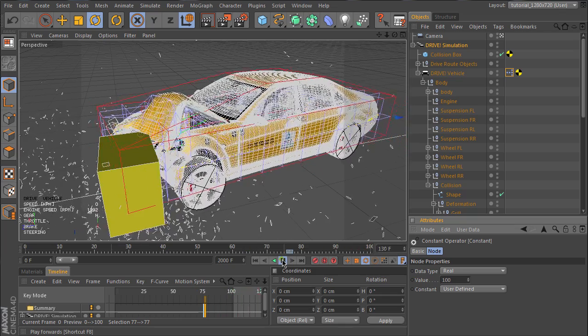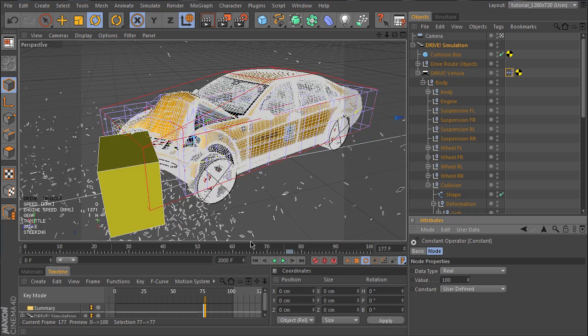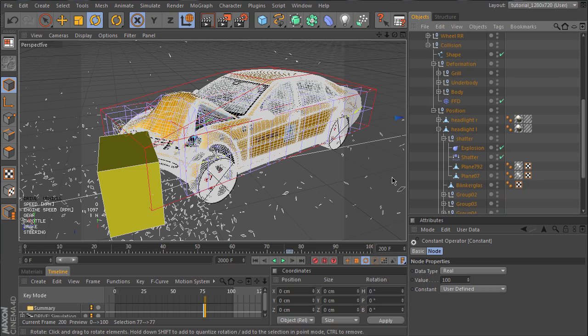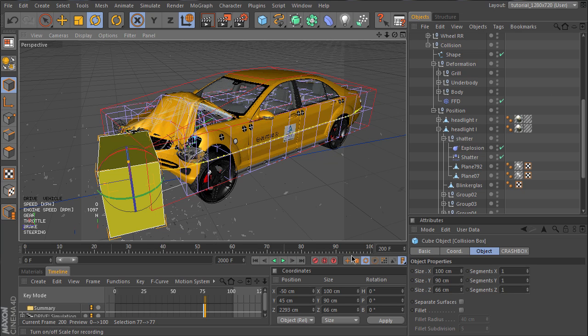Okay, so let's start. So you see this explosion will not be reset, but there is another phenomenon that we don't want: the explosion elements are fixed to the car, so we have to find a solution to make it global, independent from the car movement. So we have to fix the explosion and shatter object to this place. So let's take the coordinates of the collision box. It's mainly this Z.